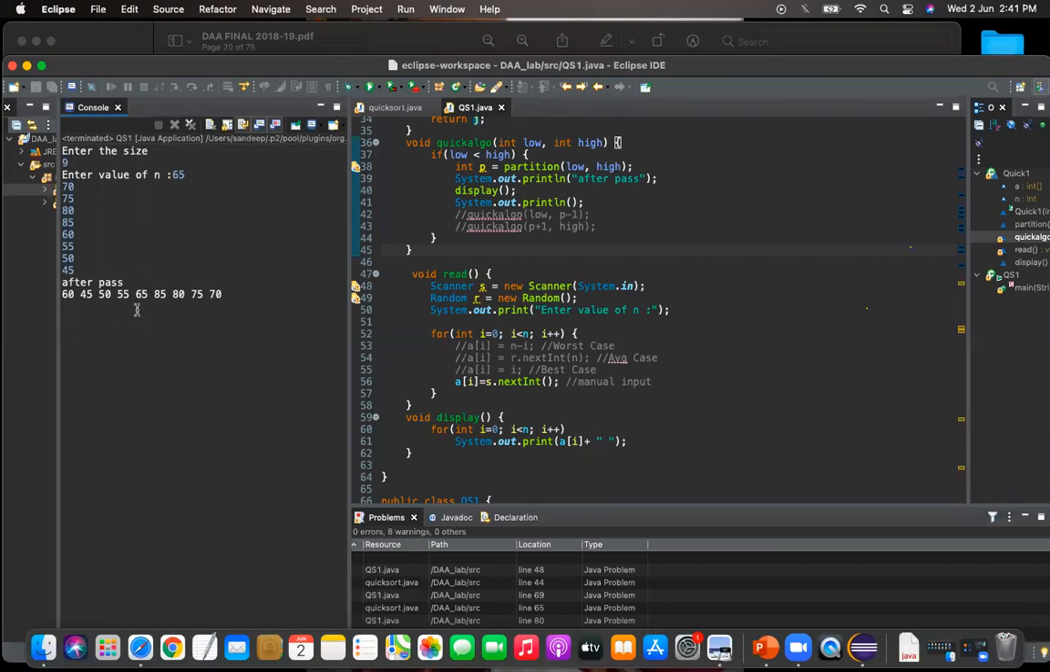Is it clear? Programmatically, I am running this same program, and it is working according to the logic we have understood. It has executed the partition function one time. After the first pass, you can see we got this array: 65 has reached the center, the left side elements are less than 65, and the right side elements are greater than 65. Is it clear? Quicksort algorithm after first pass.